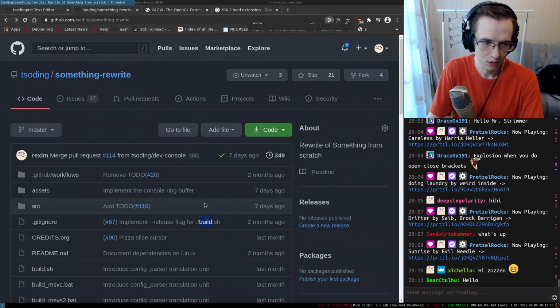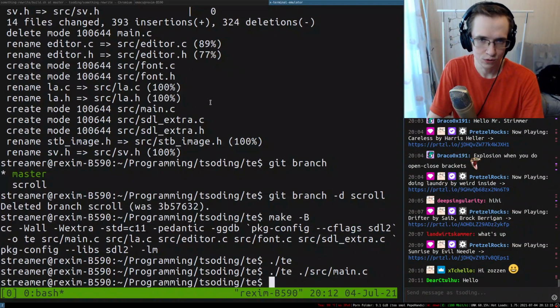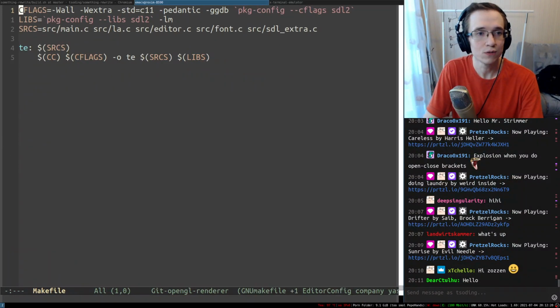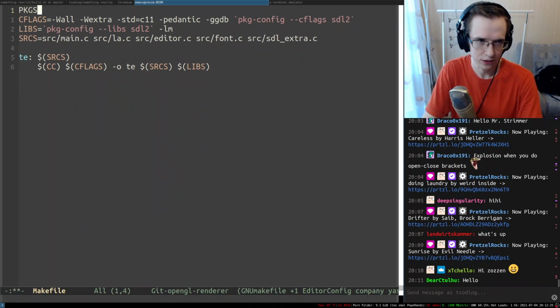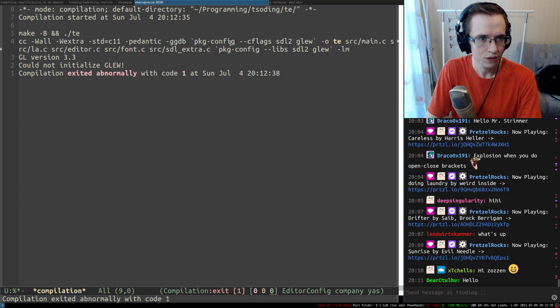So let me take a look at the build.sh. How do we link everything? So we're just adding GLEW to the packages. Okay, that makes sense. All right. Do I even have a packages variable? I don't have a packages variable, so I'll have to introduce it. So it's SDL2 and then GLEW, and this one is basically the packages. All right. And let's try to rebuild everything, and everything is rebuilt.